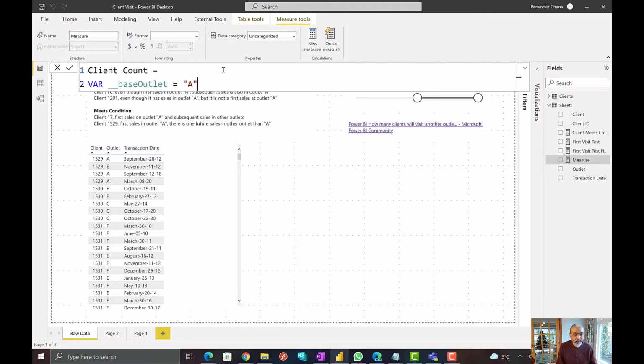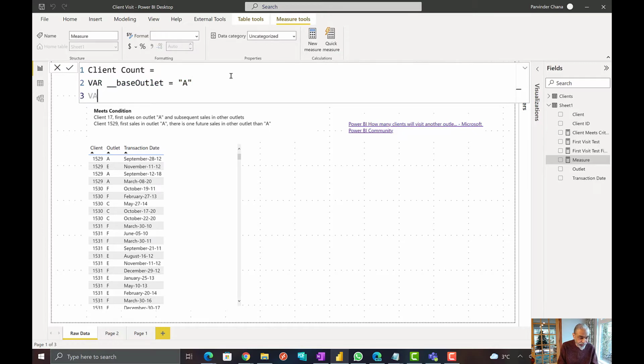The reason why I'm storing it is that we can use this variable throughout the DAX, and if we decide to make it dynamic using a slicer, then we can easily switch this variable with the value, and that becomes much easier. So that's a base outlet. The first part is that we need to find out, based on the question, what is the first outlet they visited? Is it outlet A or not?